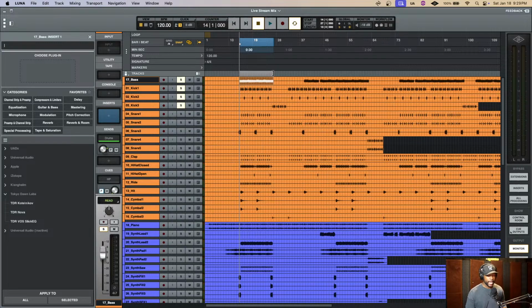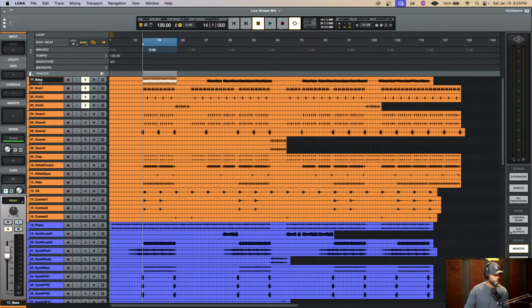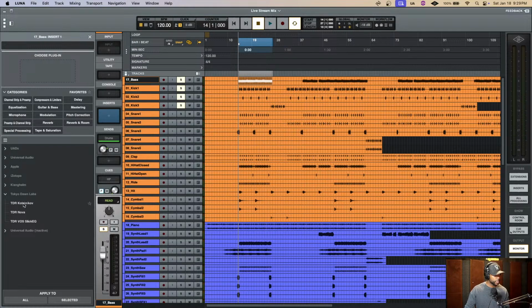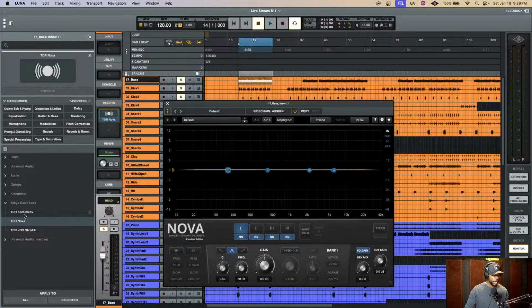This is a way that engineers can focus on one selection. They'll be like, man, I just need to focus on this one part. And I just highlighted the section that I want to work on. So, with that being said, with this EQ, I'm gonna go ahead and insert the Nova on the bass, because I'm thinking of how to blend the kick and the 808 together so it sounds cohesive.